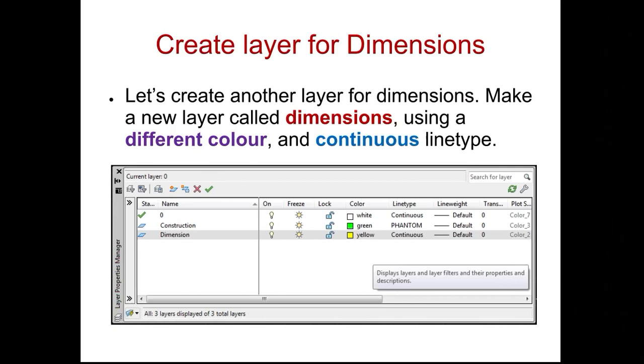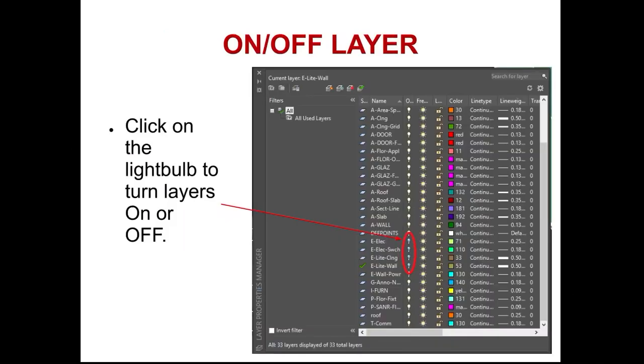Now let's create another layer for dimensions. Let's make a new layer. Click on New Layer and type in Dimension to name that layer. Choose a different color. For example, here I've chosen yellow, and I've set the line type as continuous line. The light bulbs are the on and off switch for layers. Click on the light bulb to turn the layers on or off.